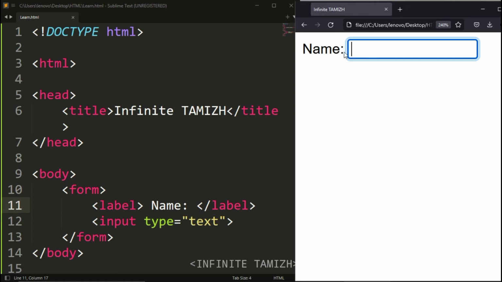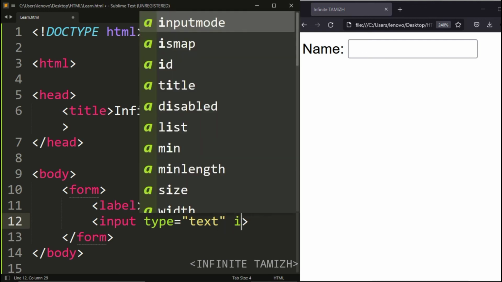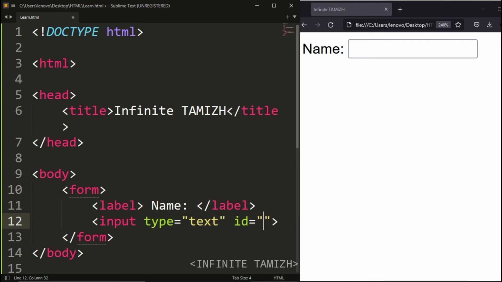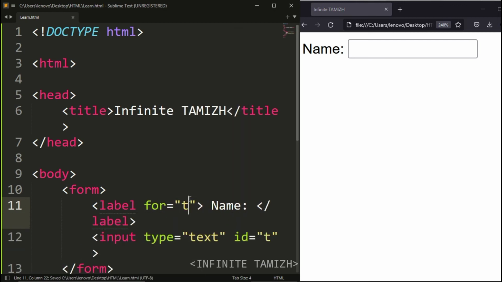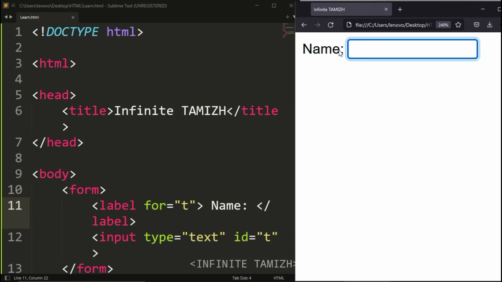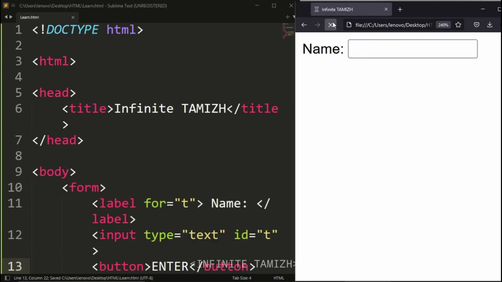So I'm giving this name as a label over there, and now I'm going to make this label belong to this input box, the text box. So I'm going to set an id equal to t and a label for t. The id is actually for the input text box, and the label is related to it, so label for t. And I'm going to create a button using this button tag.